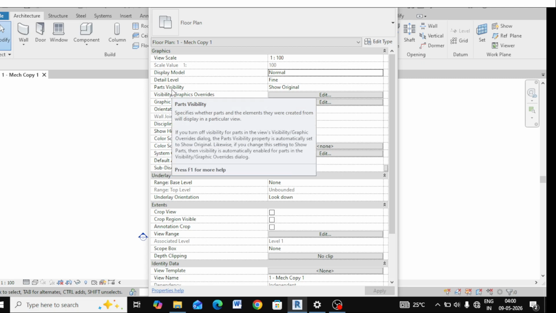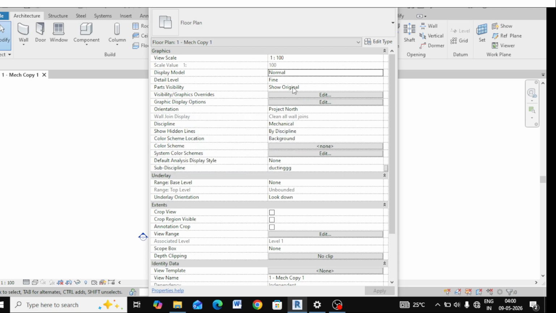As the view scale increases, a higher detail level should be used to display more detailed information accurately. Next one, part visibility. Part visibility settings control whether parts and their original elements are displayed in a specific view. If part visibility is displayed in the visibility graphics override dialog, the part visibility property is automatically set to show original. Similarly, when the part visibility property is changed to show part, visibility for part is automatically enabled in the visibility graphics override settings.